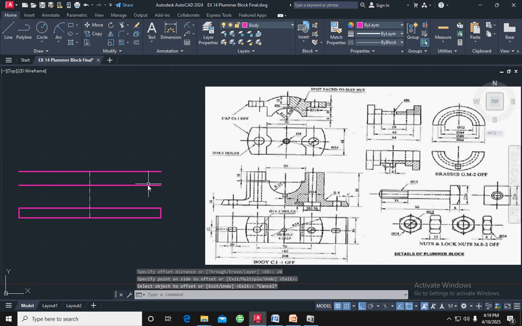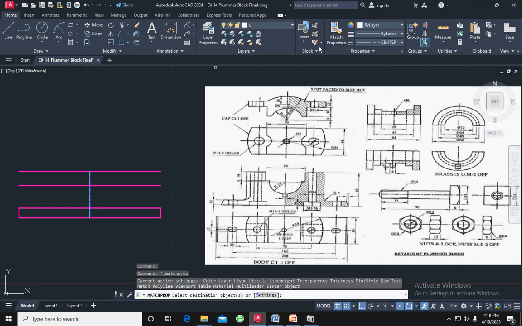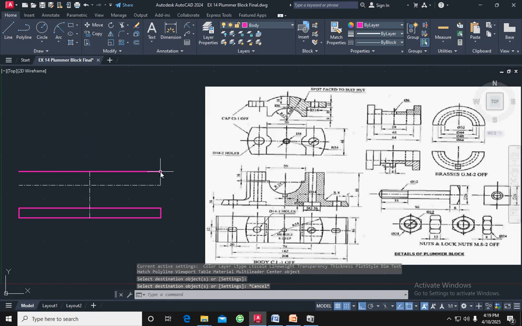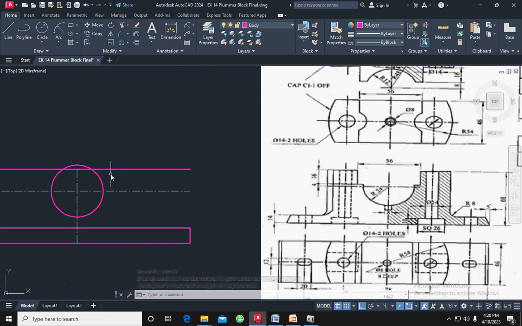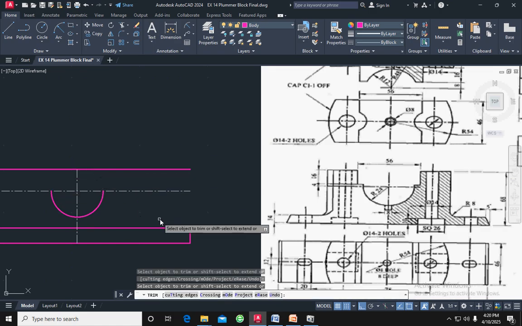This is a center line, so we have to match the properties on this line. Now we want to draw a circle of radius 24. We select and draw a circle, enter the radius, its distance is 24. Okay, now we have completed it. Next we want to trim the unwanted lines. Here we trim, enter, trim the unwanted lines.